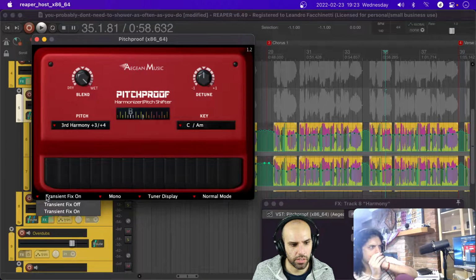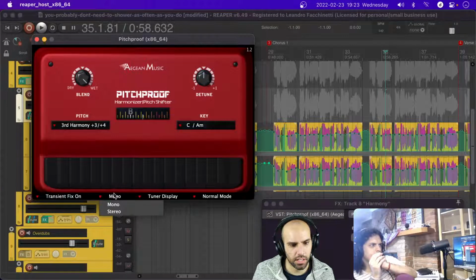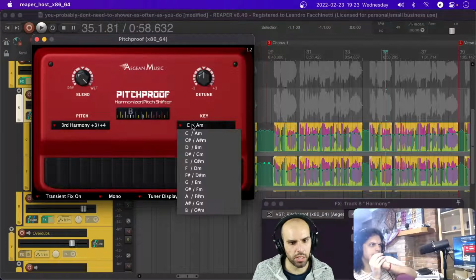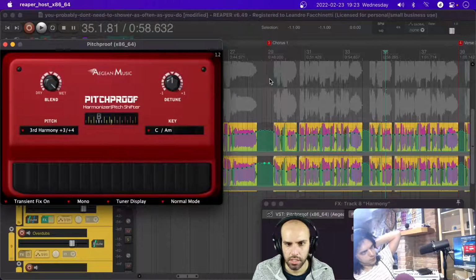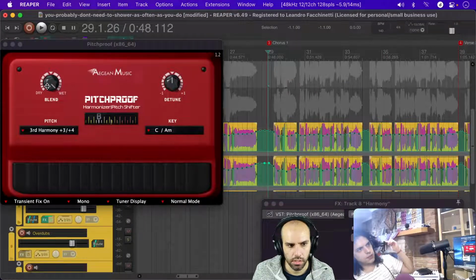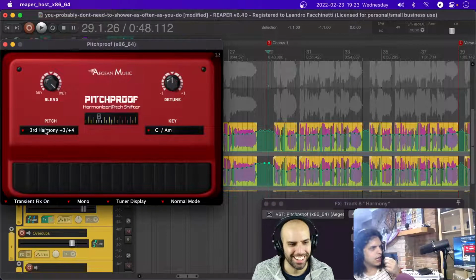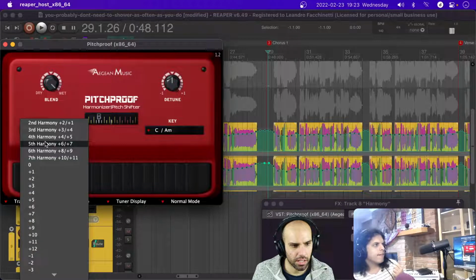Okay, and transient fix, and then mono or stereo. And then tuner display. Okay, it's pretty simple. I get it. I understand what it does. I like it. But it doesn't sound too good. Let's try something else.